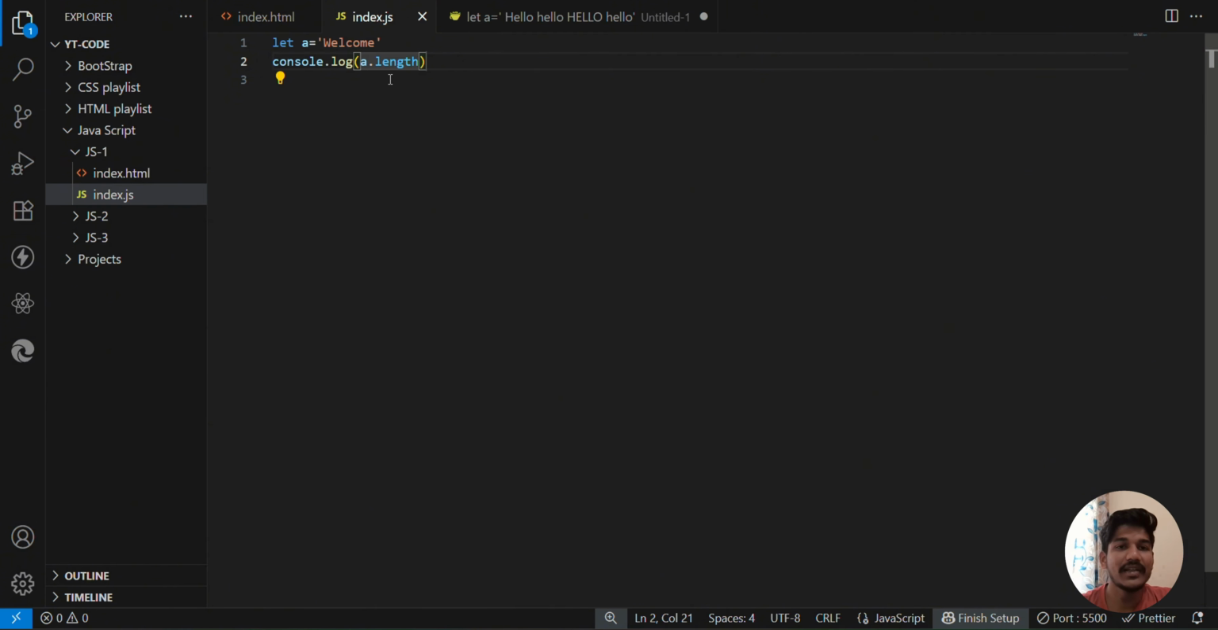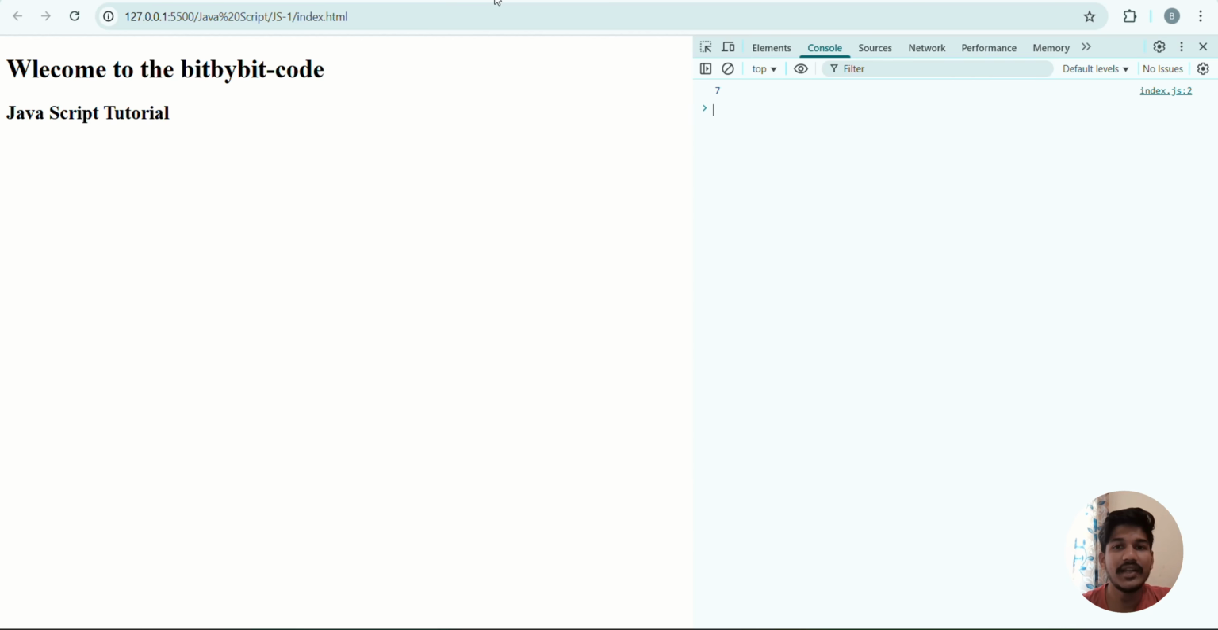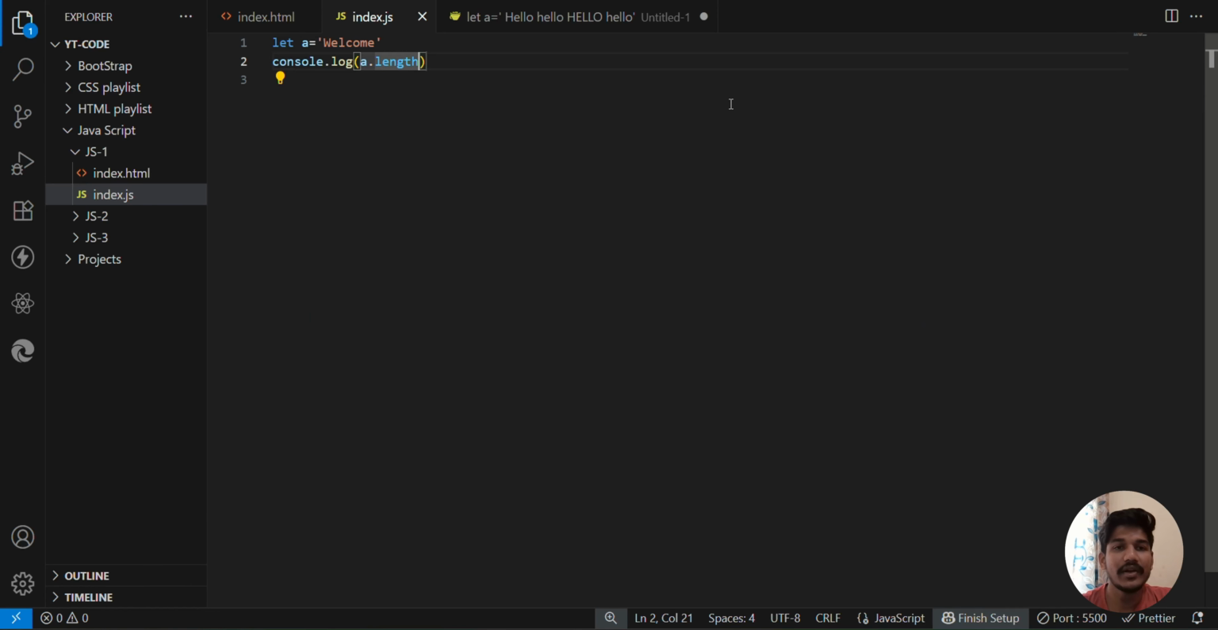Suppose you write a dot length, then what will happen? It will take the length and print that length: 1, 2, 3, 4, 5, 6, 7. You can count how many characters welcome has, and that is the length that will be considered.